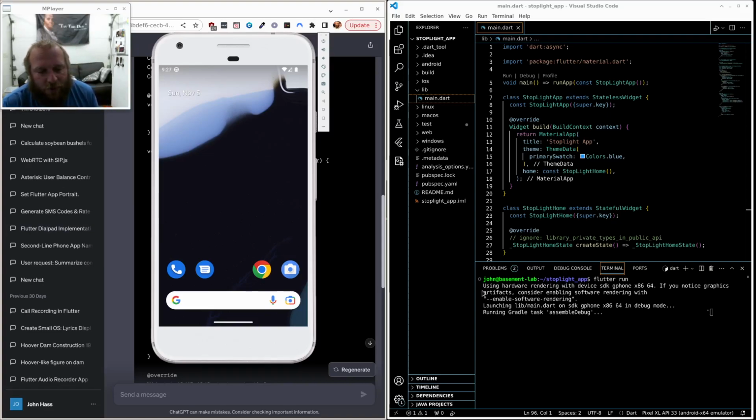And I'll show you something cool, too, about Dart and Flutter, basically not related to this tutorial, but just something interesting when you're up and running. So let it compile up here.